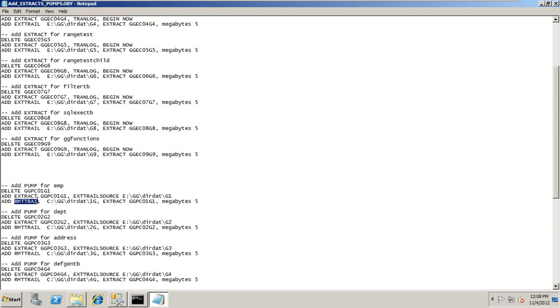Here you are adding a remote trail file, but who is going to create the remote trail file? This pump is going to create the remote trail file. And what is the remote trail file size? 5 MB. After every 5 MB, it is going to create a new file with a new sequence. Here I can say G1 to have consistent namings.